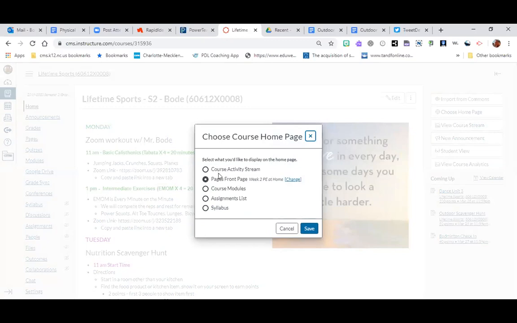You can choose what your homepage looks like as soon as your kids open up your course. It could be the course activity stream, which is basically what they should be doing. It can be course modules. It can be an assignment list, and it can be the syllabus. So there are several ways to set that up.